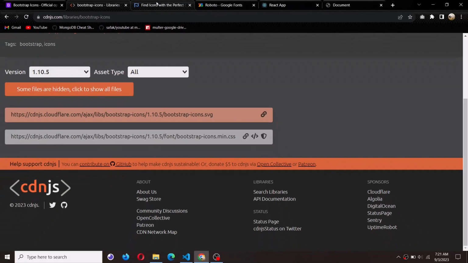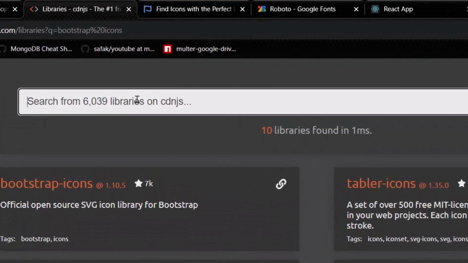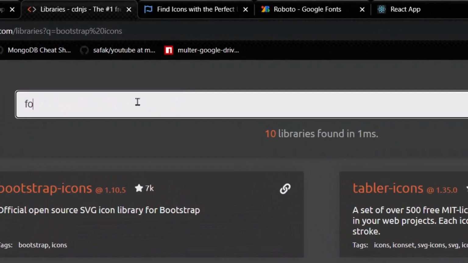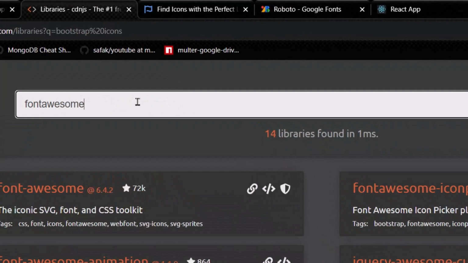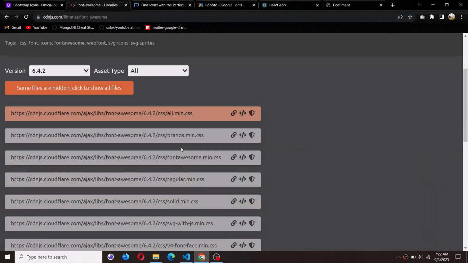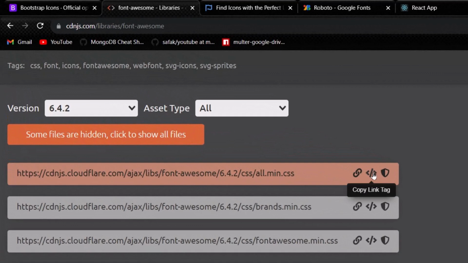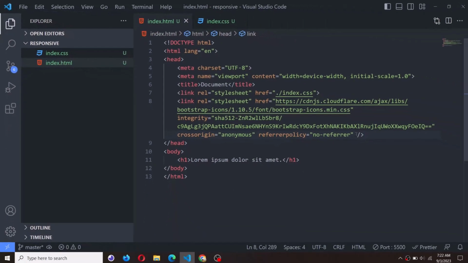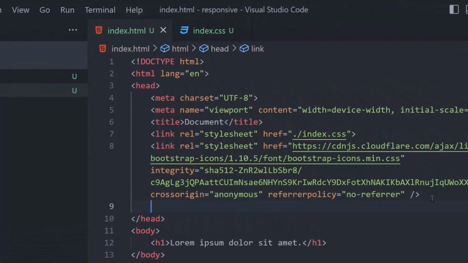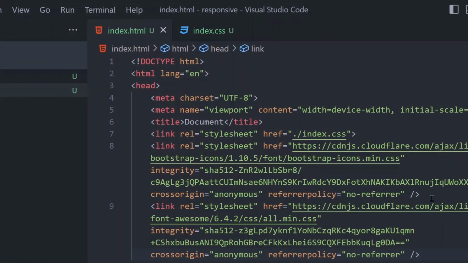and also do it for Font Awesome. So at the same cdnjs.com, we will type Font Awesome here, Font Awesome like this, and we will select the first one. Great. Now that the first one has been selected, I'll click on the second icon here which says copy link tag. Now that the link tag has been copied, I'll come back here and then paste it inside the head tag of my HTML like this.